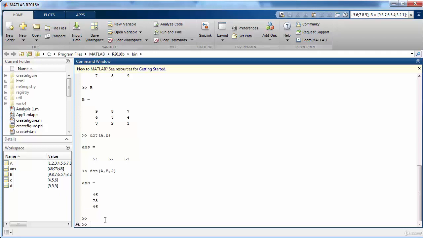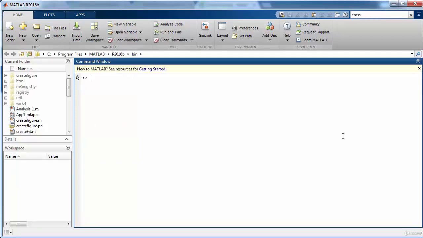Now let us learn the cross product. For this operation we need to use the function cross. A requirement for the cross product is that the input vectors to this function must have a length of exactly 3 elements. This means that we cannot compute the cross product if the length or number of elements in the vectors are not equal to 3. So let's do a quick example on this.